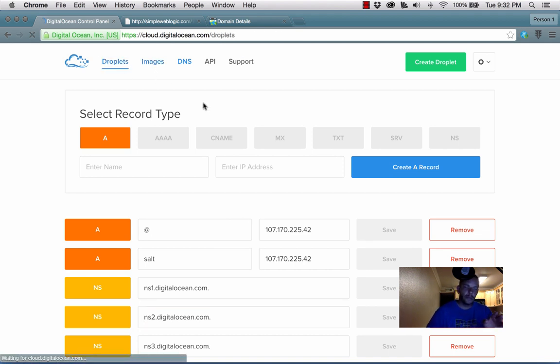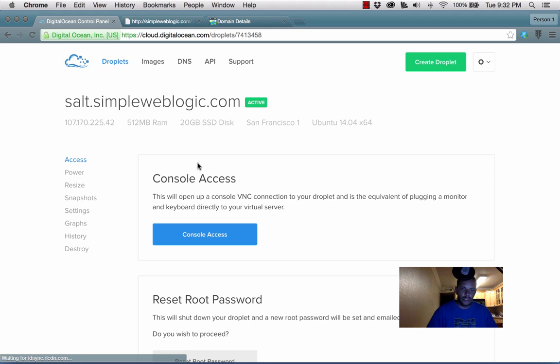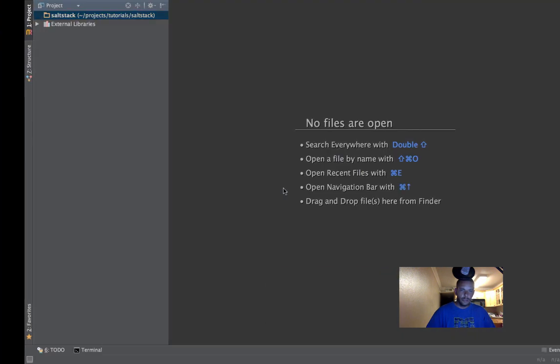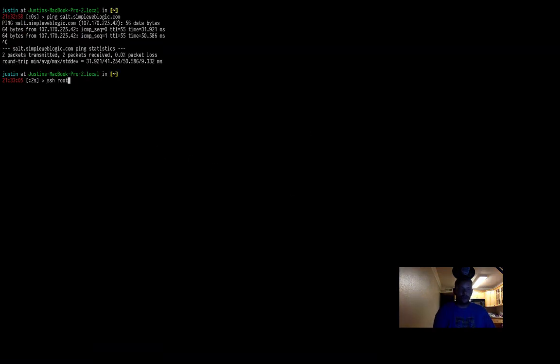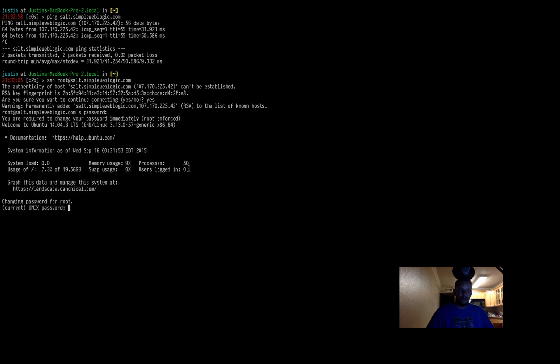I just need to wait for the droplet to be completely finalized. It looks like it is, so I will check my email. Alright, so the email came in and I have my password for my server. So let's go to the terminal. So ssh root at salt.simpleweblogic.com. And with DigitalOcean, you put in your password on root, and the first time it wants it again so that you can create your own password. So now we are in the future home of our Salt Master.